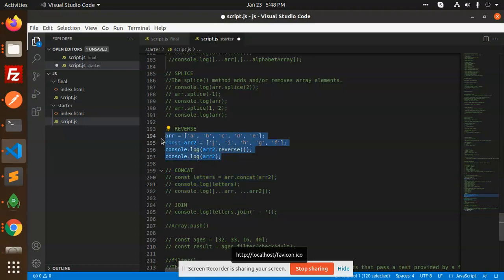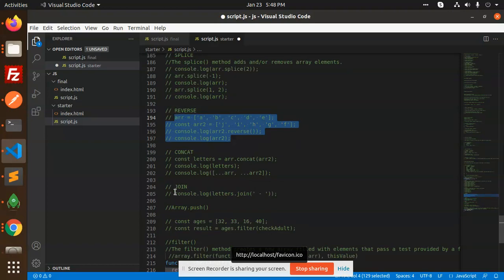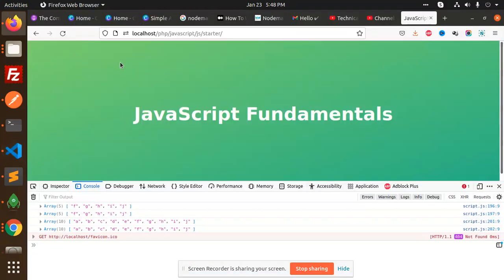Array reverse is done, array concatenate is done. Let's do the join. So for the join, we need to enable this letters section where we have defined the letters. Letters join with hyphen. So it will join with hyphen.